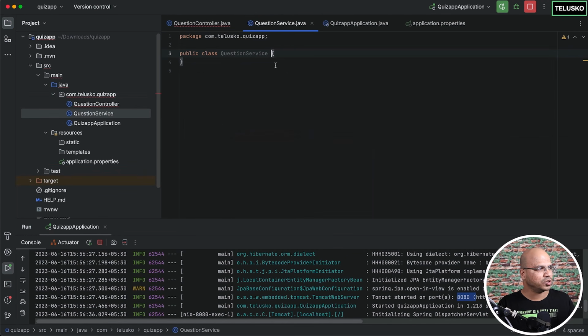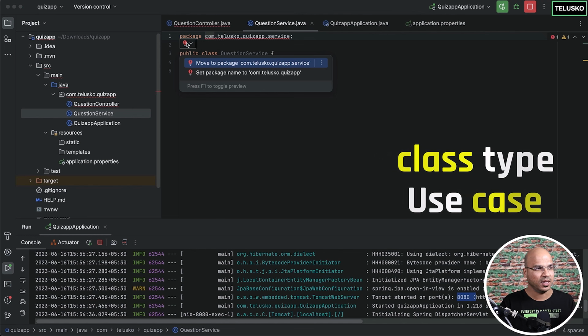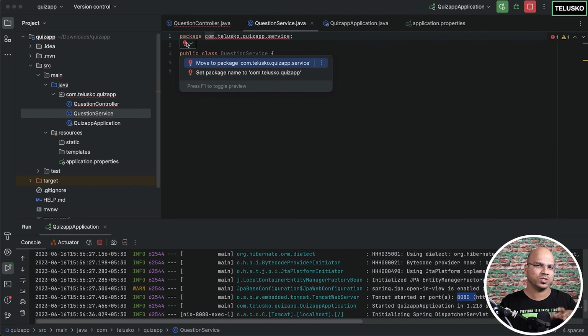And then I just also want to make sure that this class service belongs to a service package. It's a good idea to move things into a different package, depending upon the use case or the type of the service or class you're creating. So all the service classes go into the service package, and all the controllers go into the controller package. So we have to do that.